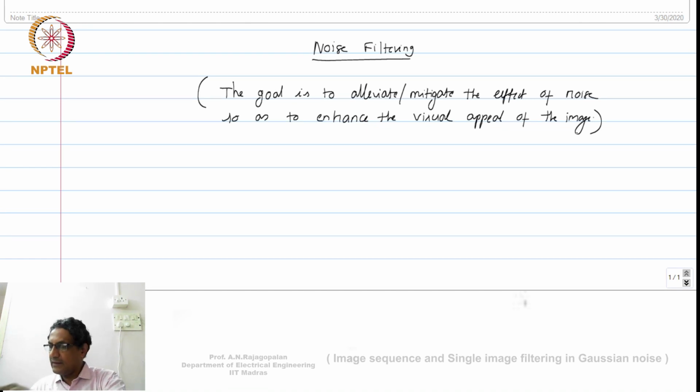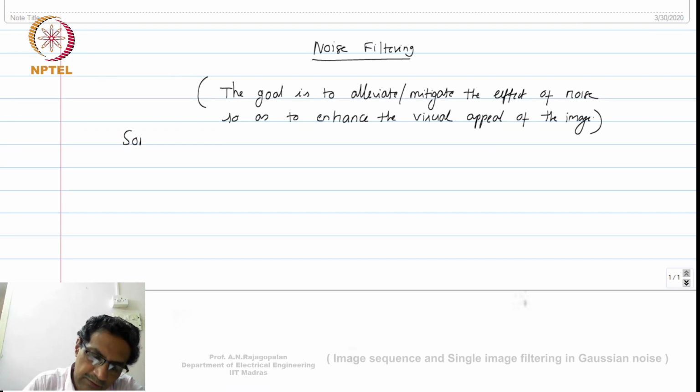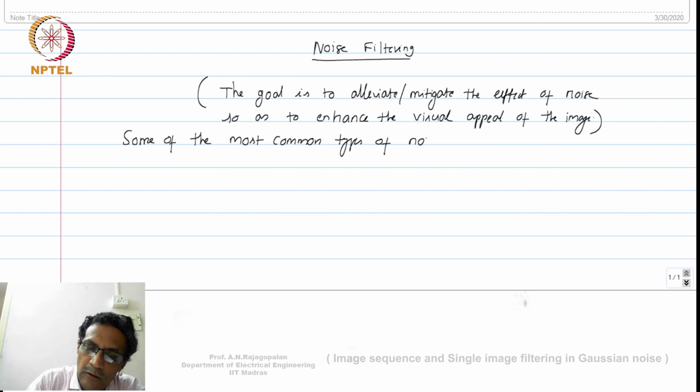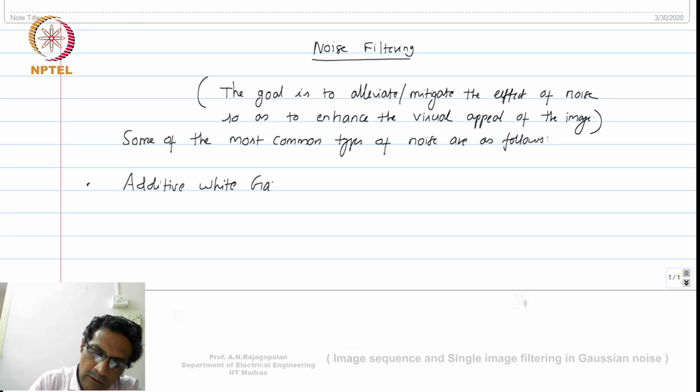Now, there are various types of noise, and we'll only list some of the most common kinds of noise. Some of the most common types of noise are as follows. One is additive white Gaussian noise, which I'm sure you're all familiar with, or what's called AWGN.